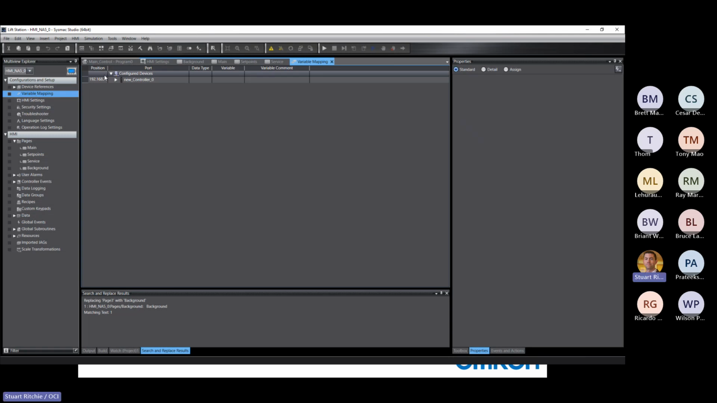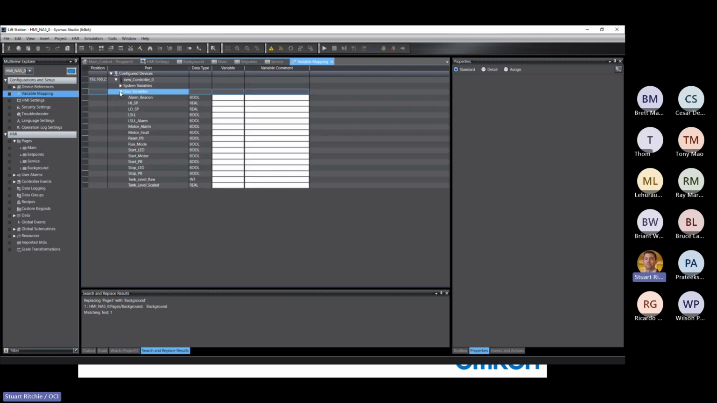Now this will list all of the PLCs in your project. We just have one, so we can expand new controller 0, and we can drill down to user variables. So these should all look familiar because they're all the variables that we created in the PLC that were global variables.